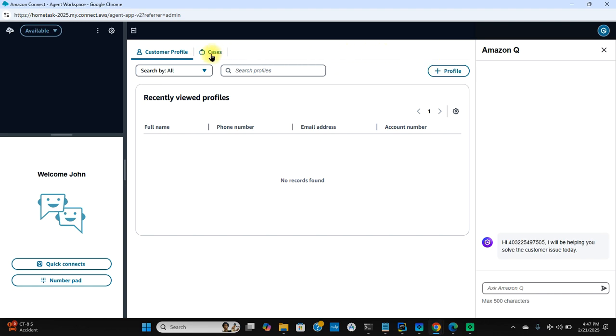And so if I remove permissions to cases, you wouldn't see this tab. If I remove customer profile, you wouldn't see this tab. Amazon Q would take up this space. And I could add other portlets here that are meaningful and helpful for the agent.